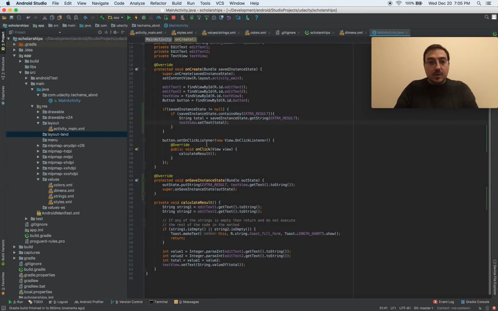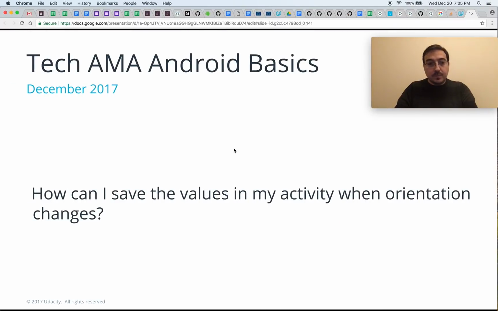So in other words, what we are doing is we are saving the value in the bundle with a given key. The first time that the activity is created, this bundle is null, so the code inside here won't be executed. After that, when we rotate and we have saved the value here, the instance state bundle will not be null. Then we can go into this, we'll see that it contains the extra, and we put it in place. Okay, let's go for the next question.